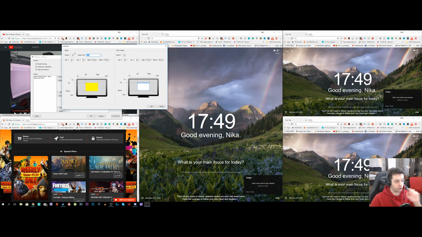So the triggers are working like this. It measures the percentage of space from left to right and from top to bottom, only with this exact measurement. So I want the trigger to start somewhere around here, which is around 33%.